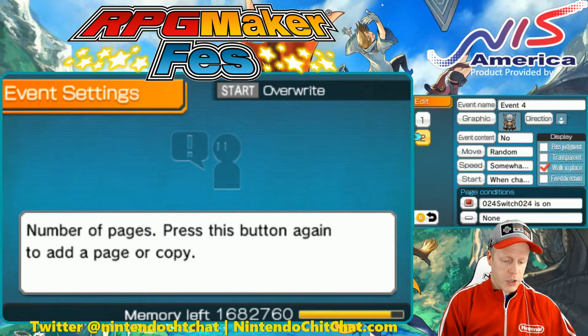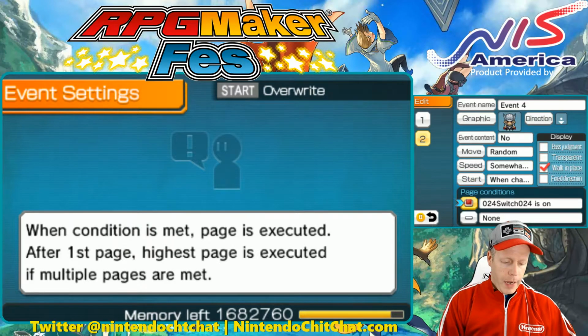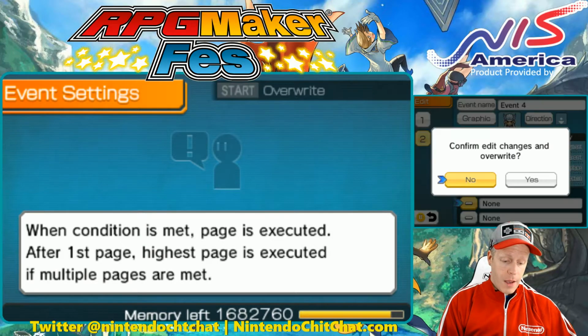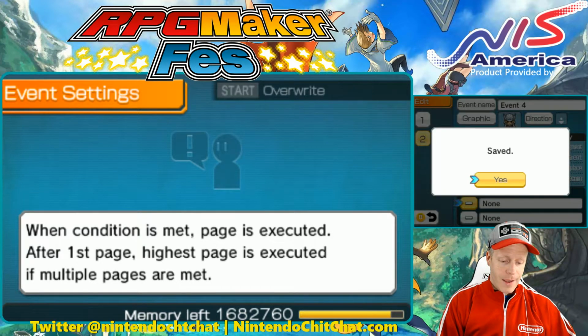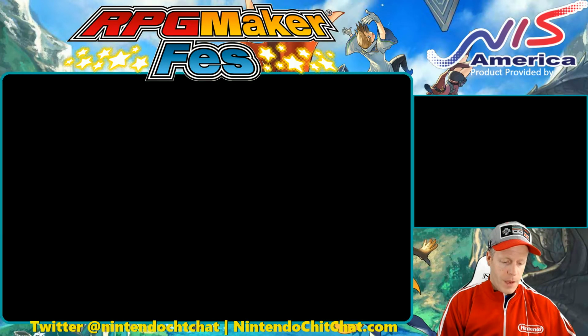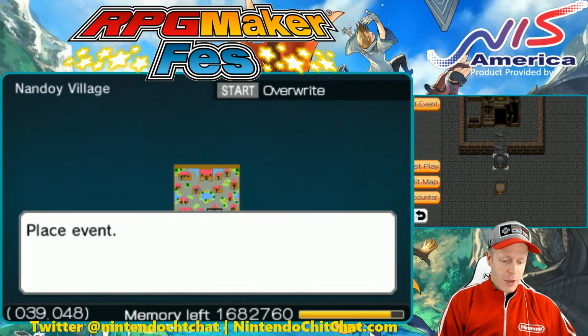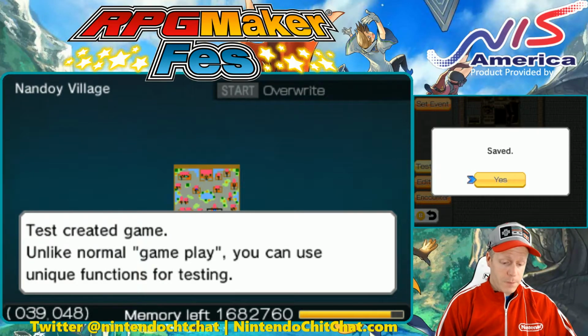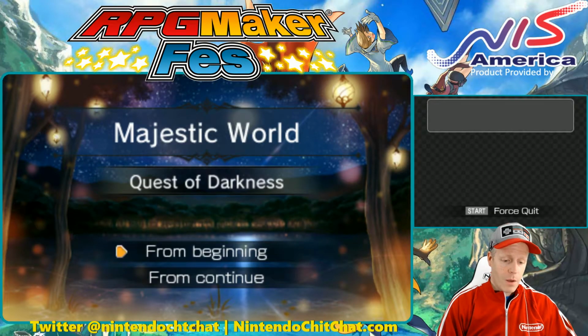Go to page 2 here, and we'll take the page condition off. So even though our switch is on page 1, it's not being activated here at all. It's just knowing that the switch wants to be used. So we'll hit overwrite, and watch what happens here, guys, now. Without the switch being used, the event will happen. This is on auto execute. Go from the beginning.